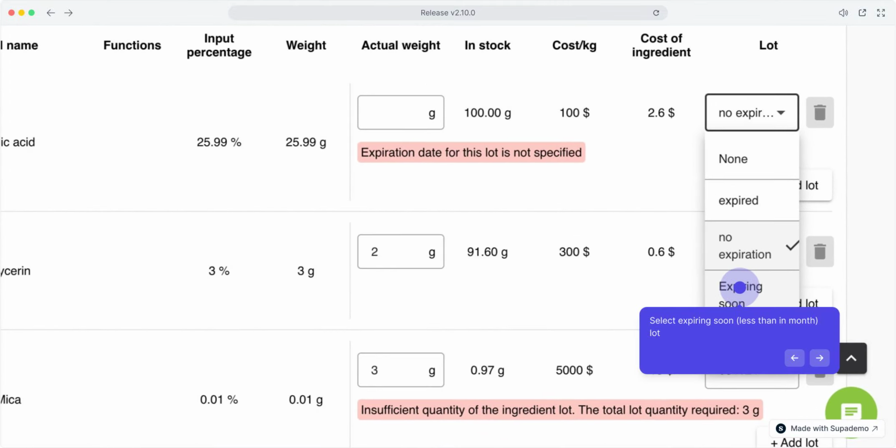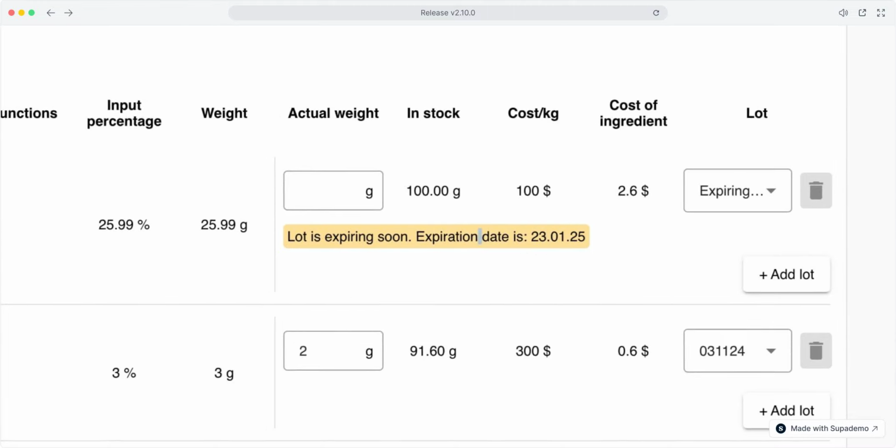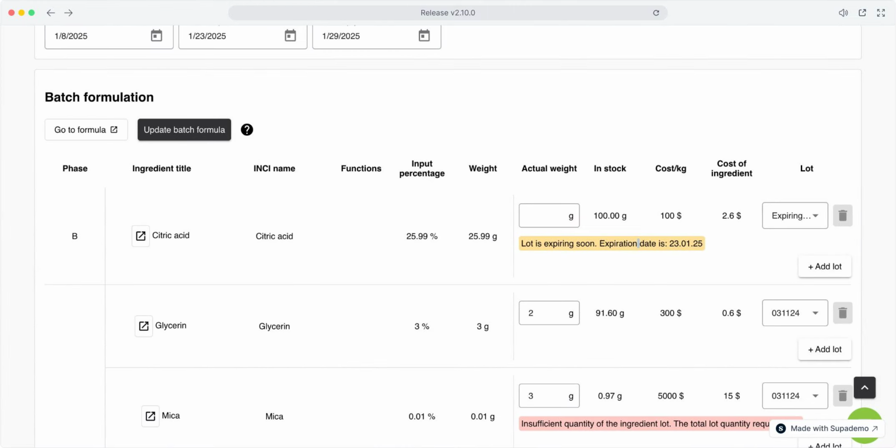Select expiring soon, less than in month lot. App will show warning that this lot is expiring soon. Proceed to the following steps now.